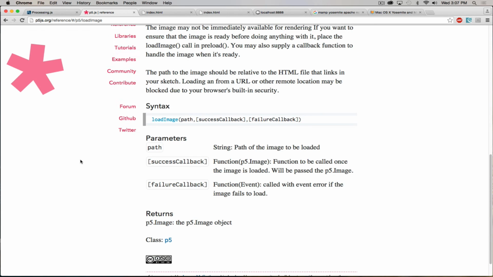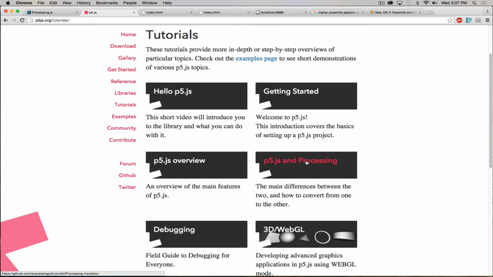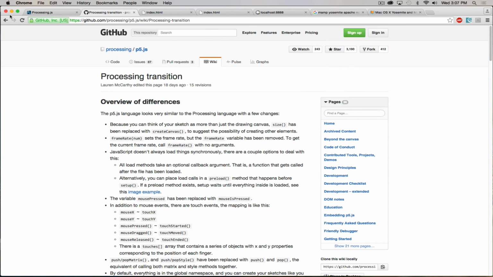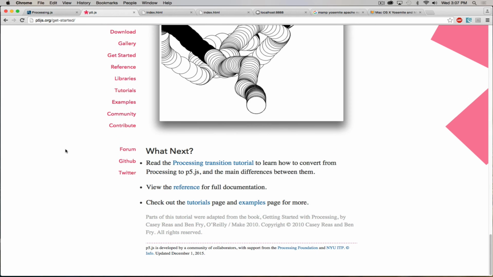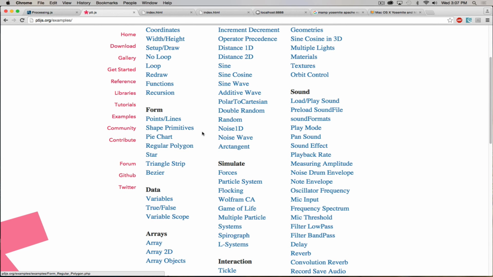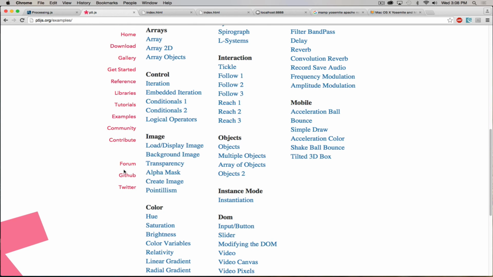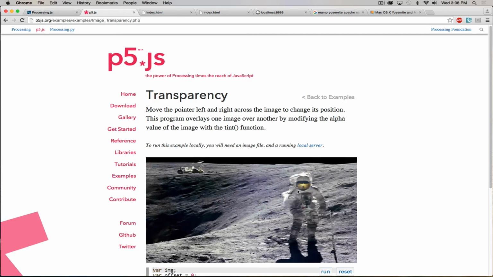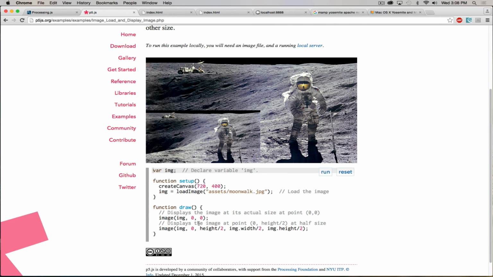But again, some of the differences between Processing and p5js are explained in the tutorials on how to convert from one to another. Even the main tutorial under getting started, when it goes into the Processing transition tutorial, you can learn more about converting that way. You can look at the examples page to get more information or other things that are really cool. So you can find neat things both with sound, with visuals, math if it doesn't scare you, dealing with transparency, load and display images.